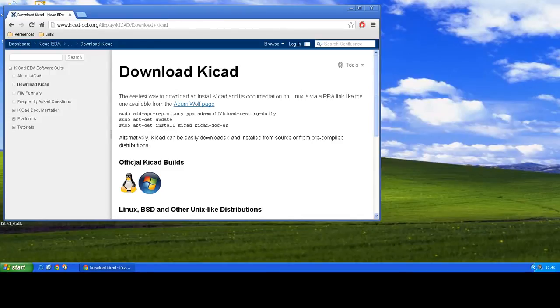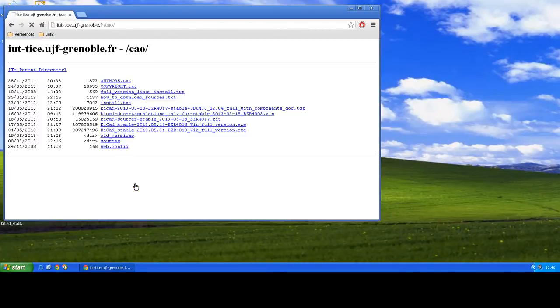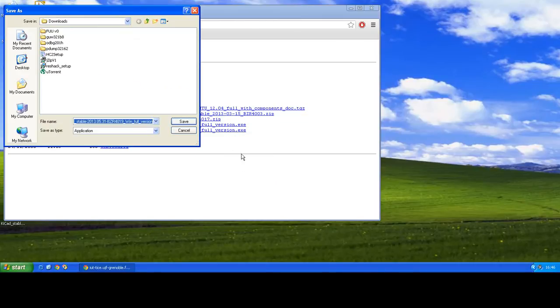Now, there's two versions which are immediately obvious, both point you to the same place though, so it doesn't matter which one you click on. As of this video, this is the latest version, Kicad stable 31st of the 5th 2013, BZR 4019. I normally right click, save as, and select a download link for that.